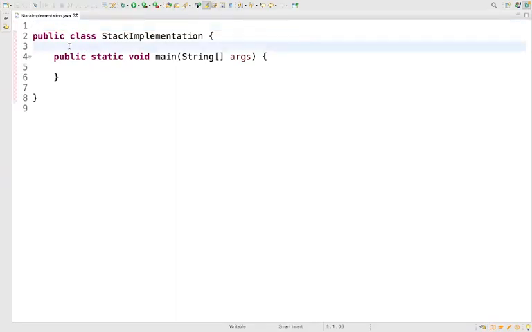Let's see whether it's showing that or not. Can anyone see my Eclipse screen?